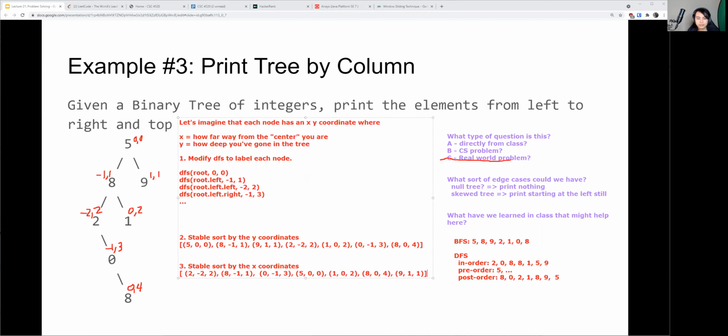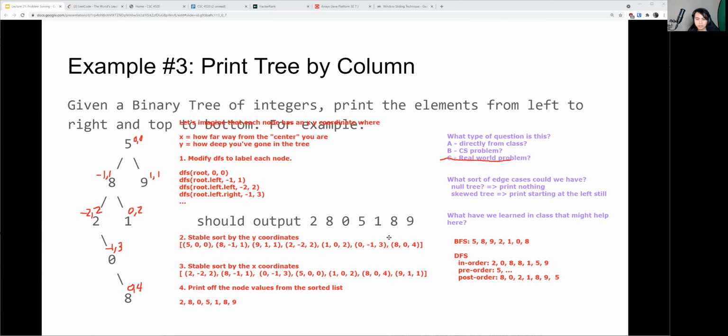At this point, step 4 is just printing off the node values from this sorted list, right? And we get 2, 8, 0, 5, 1, 8, 9, just the first value of these triplets here, which is literally exactly what we wanted originally. 2, 8, 0, 5, 1, 8, 9.